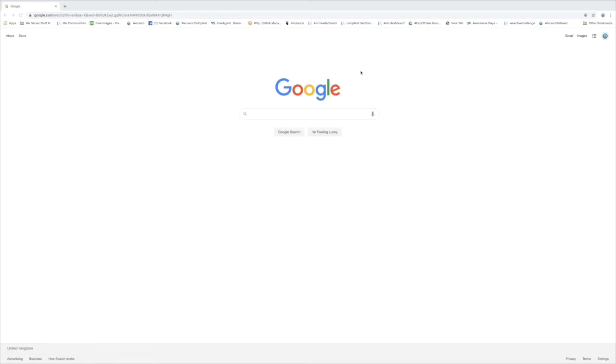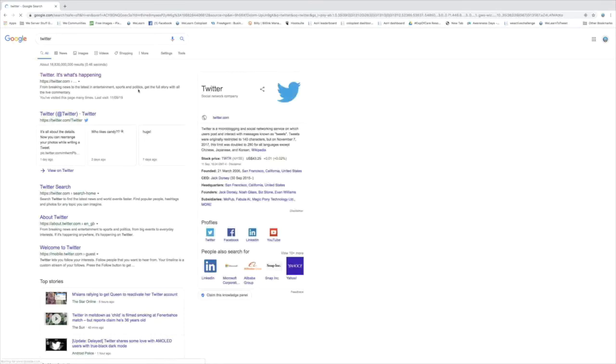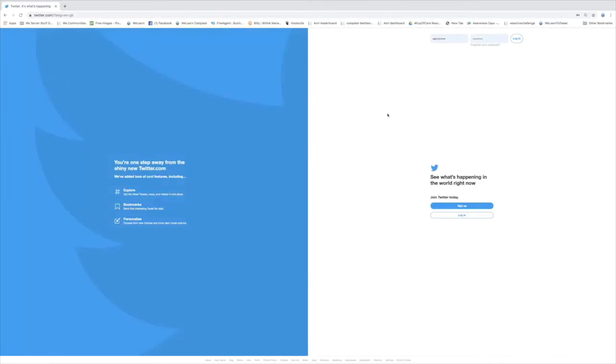So, first things first, we need to get to the Twitter website. If we do a quick Google search for Twitter, you can see it already comes up. There it is. And we just need to click on the first link that appears. This takes us to twitter.com.